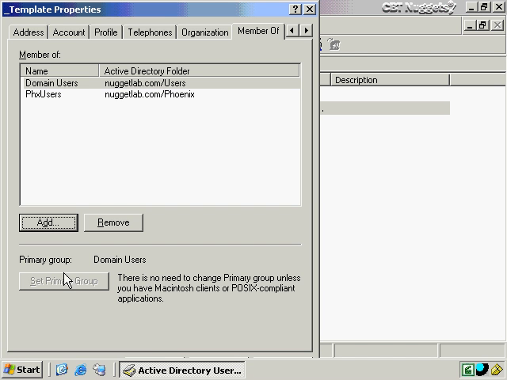Now, notice that I can also set a primary group. This is not something that you'll do very often at all. In fact, I've never had to use this. But if you have certain Macintosh clients or POSIX applications, then you need to set a primary group that it can identify with. In our case, we don't need to do that.